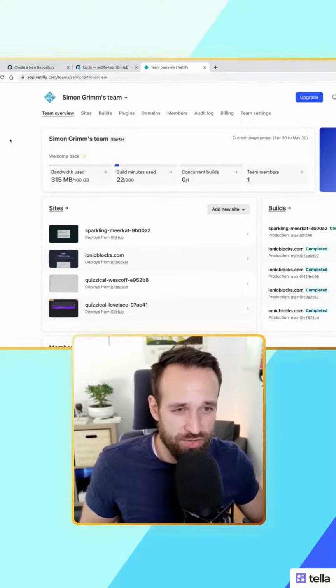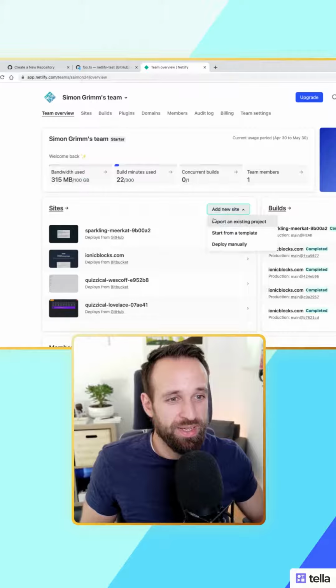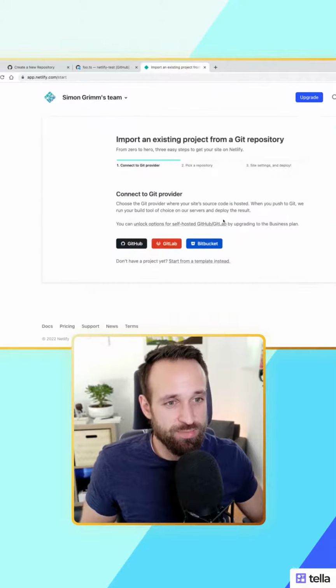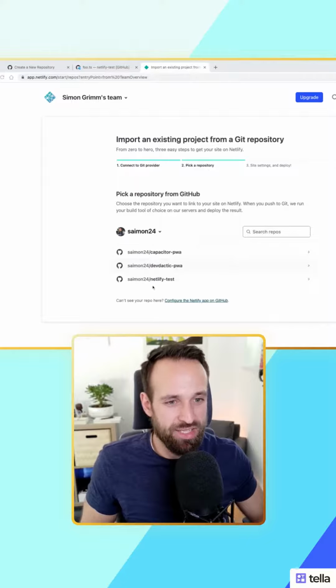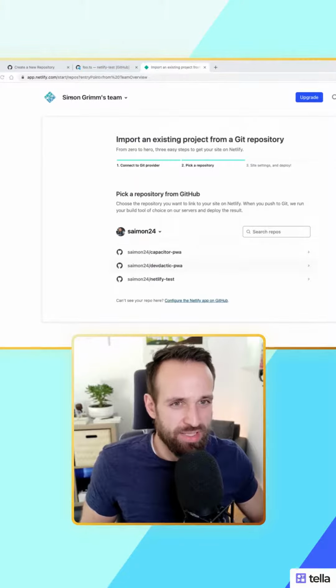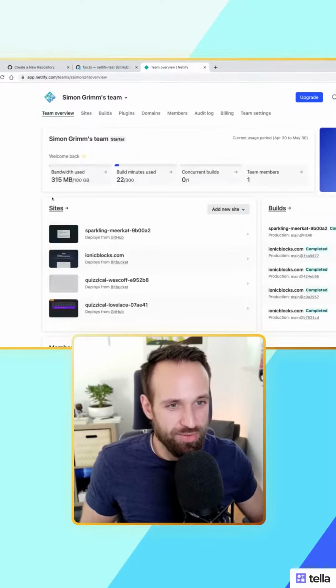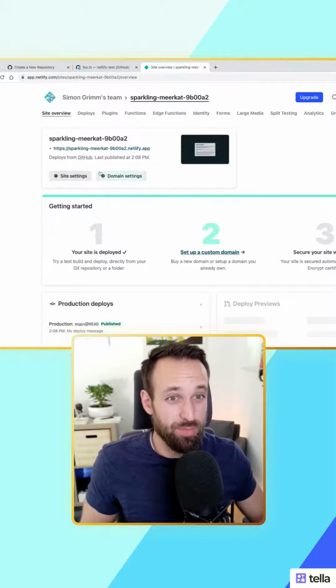Inside Netlify, log in, create an account. It's free, whatever you want. Hit add new site, import an existing project, select GitHub, then select your project, and you can leave it at the default settings. It will automatically run the right build. Once you're done with that, you should see your site is deployed.